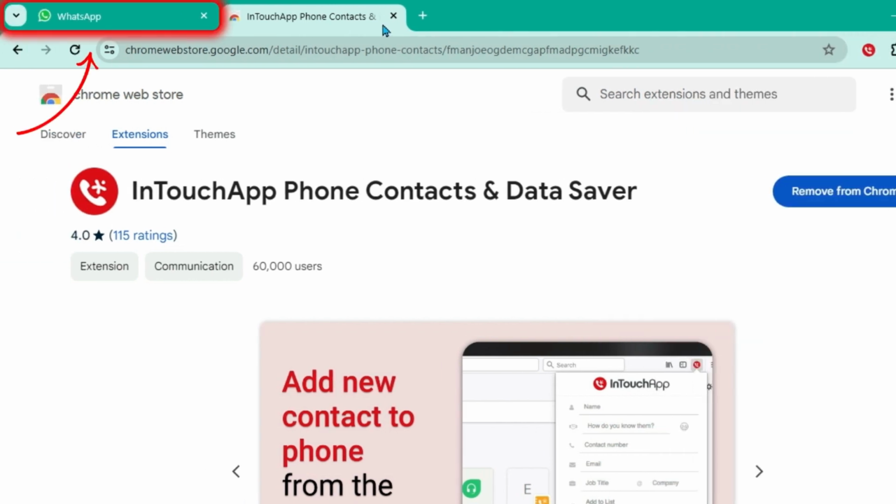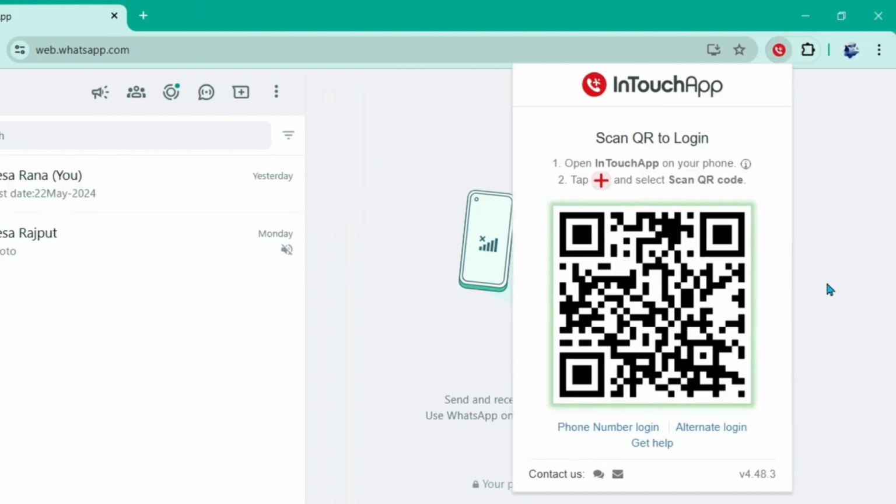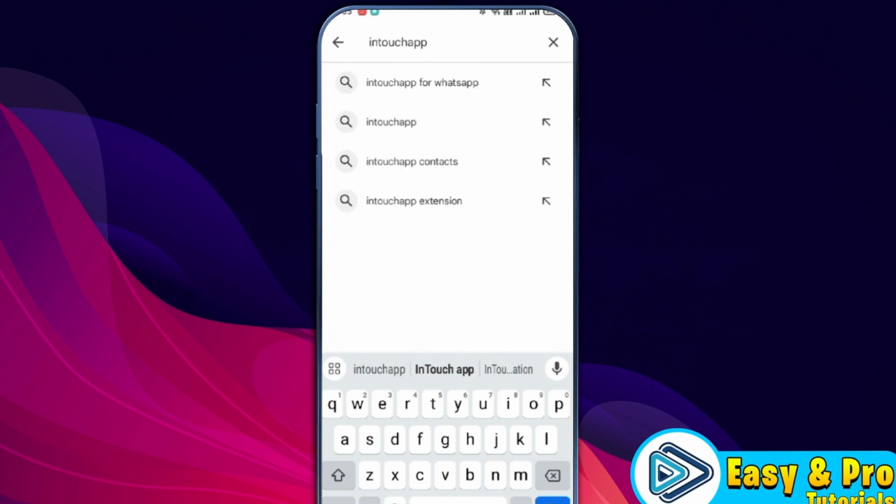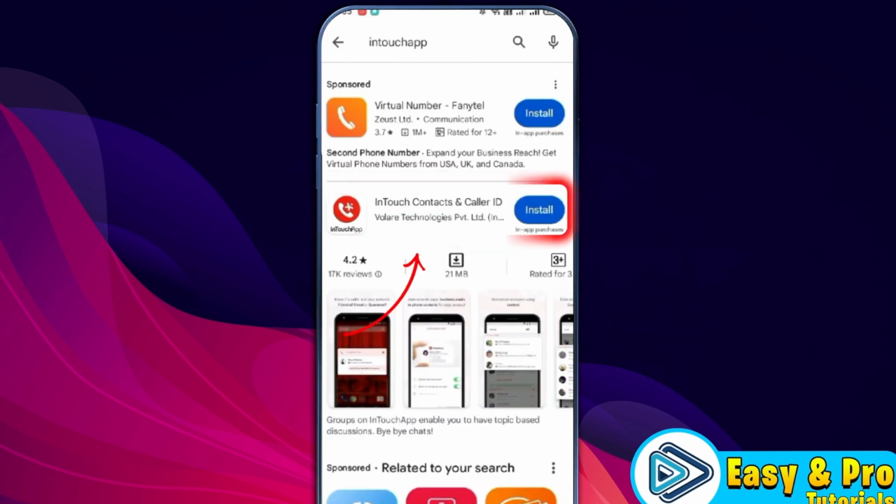After pinning it, open your WhatsApp and click on that. It will show you this QR code. Now open your phone, open Play Store and search for the InTouch app, the same app that we have added in our Google Chrome. Here it is. Open it and install it.